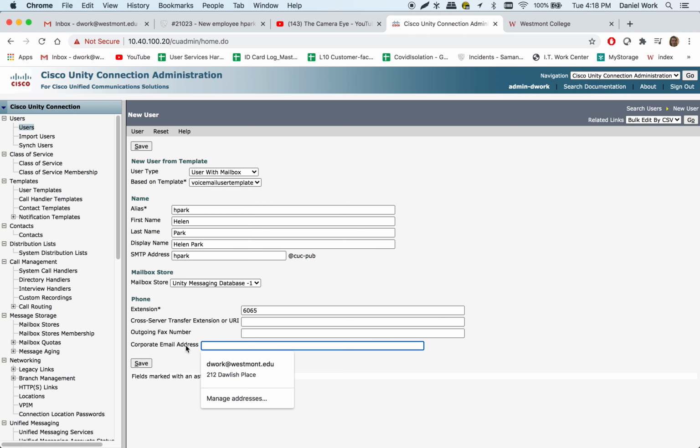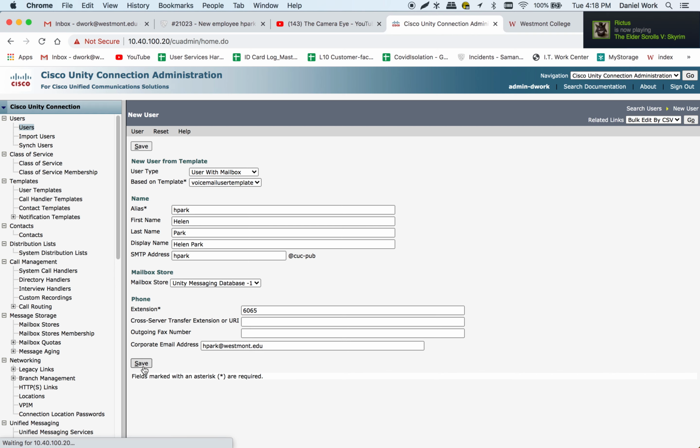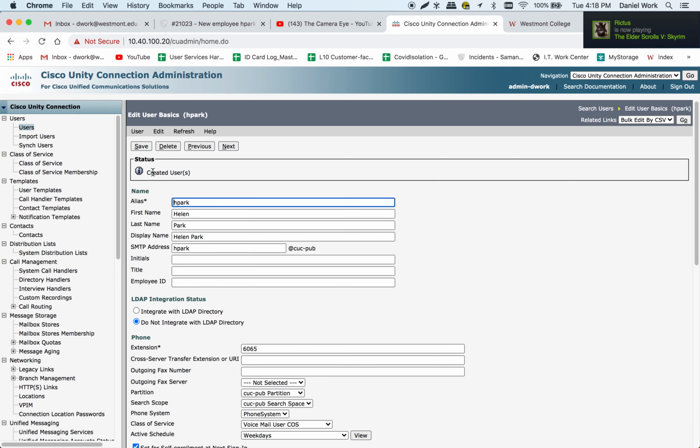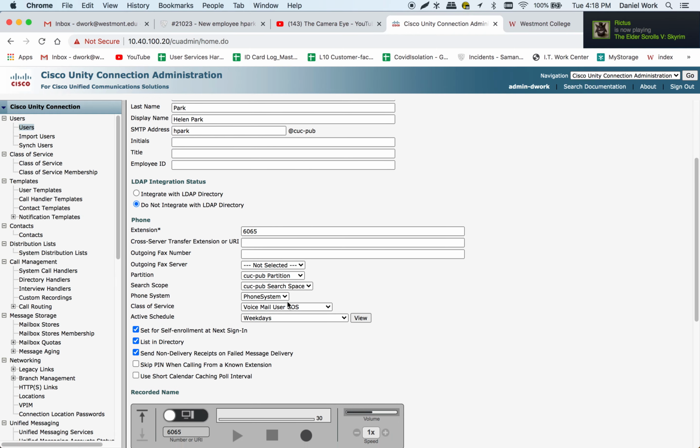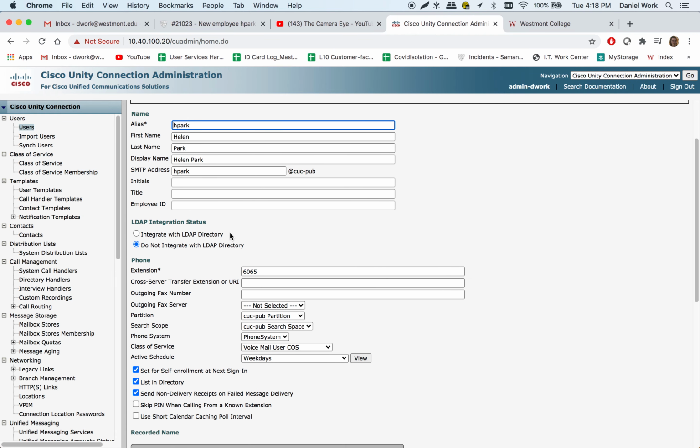And then lastly, we're going to select corporate email address down here. We're going to do hpark@westmont.edu. It's important to include the @westmont.edu down here. And once we've got all of those things, we're going to hit save. And we'll wait for it just a sec. And there we go, created users, right? So this looks like Gabby's did, where it has the extension listed in this location.